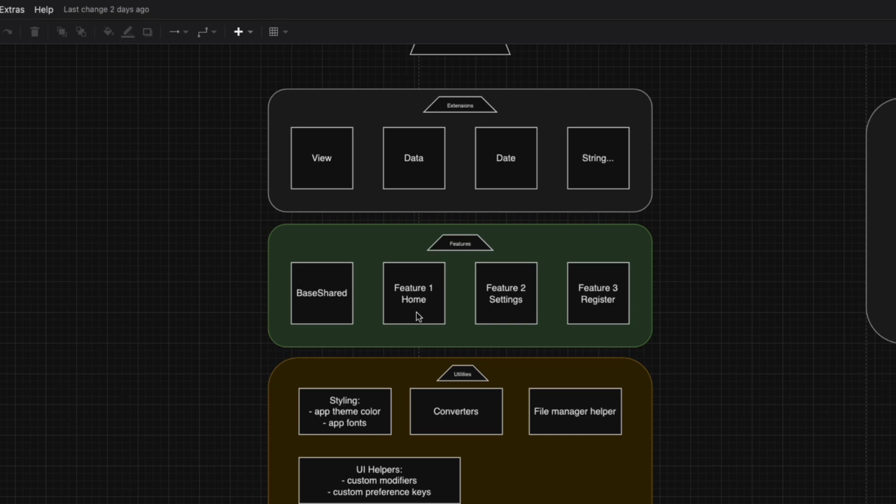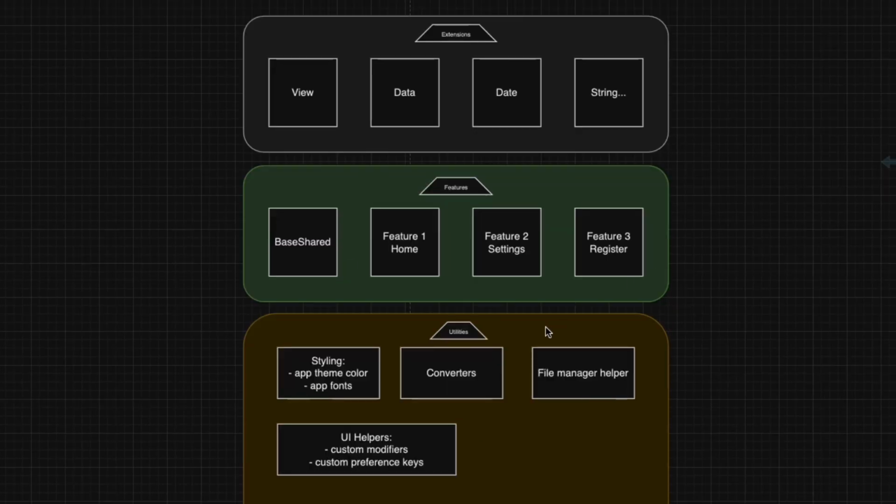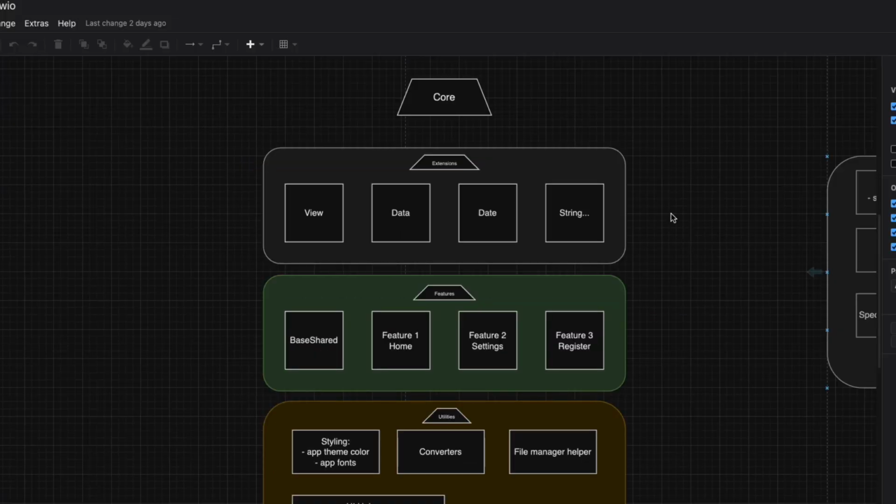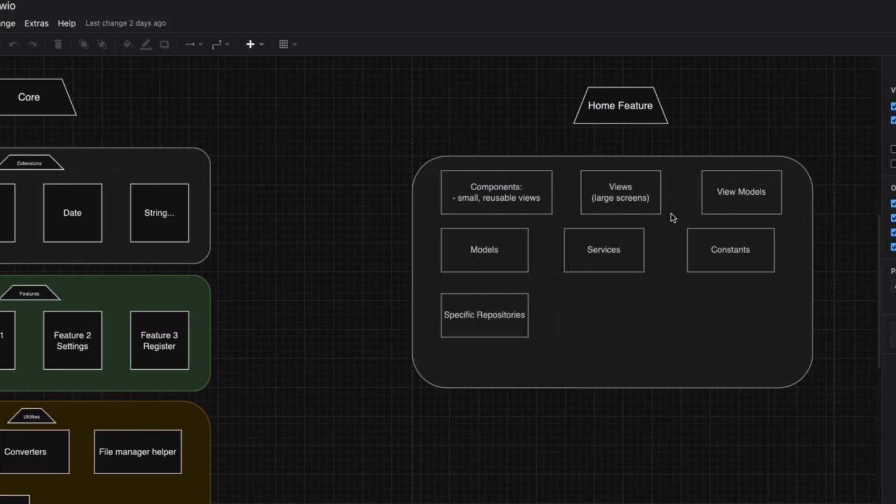This way, the app is structured by feature, making it easy to locate and expand only the folders relevant to the feature we're working on. In addition to individual features, we also have a base shared folder. This will store common classes and components that are used across multiple features within the app. We also have the utilities folder here, and as mentioned, we'll place here the styling elements for the app, such as app theme color, app fonts, and also some UI helpers that will help us create a more adaptable UI in SwiftUI.